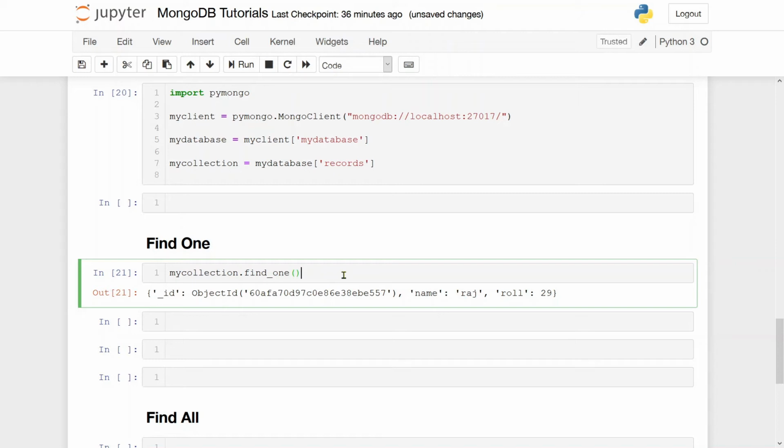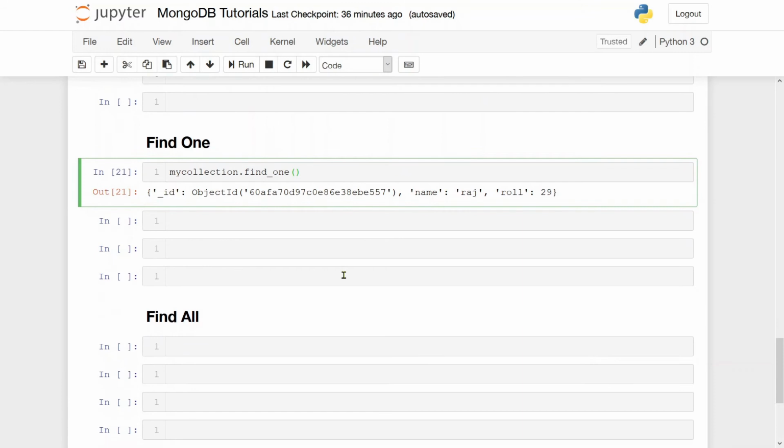This is sometimes used to check the general structure of the collection. Obviously, MongoDB gives us the liberty to change the structure at any point of time, but if you want to see the general structure, then we can use this particular function. Okay. So this was about finding one.